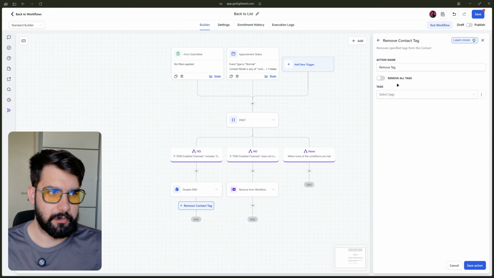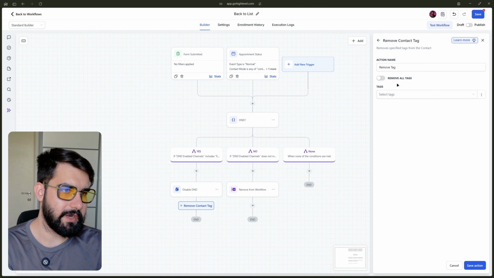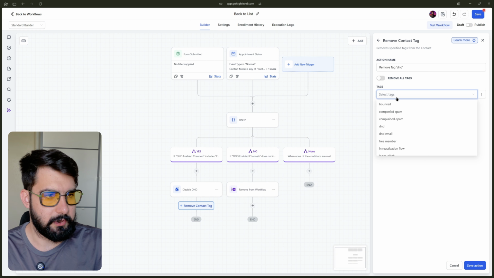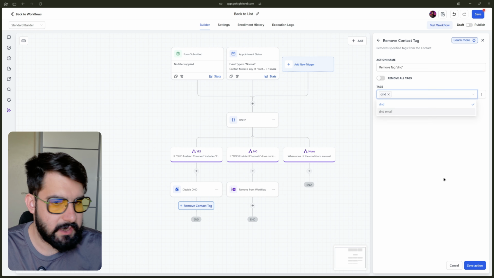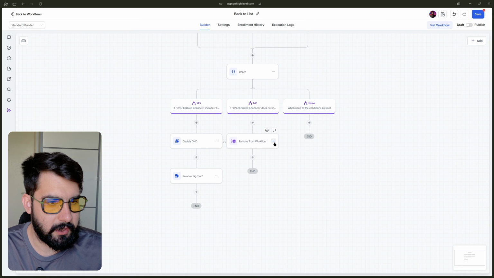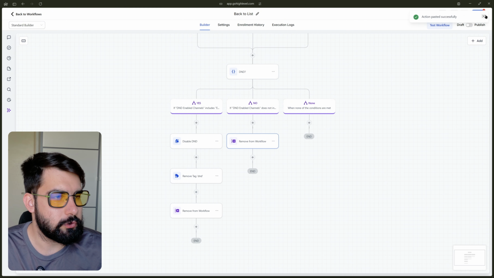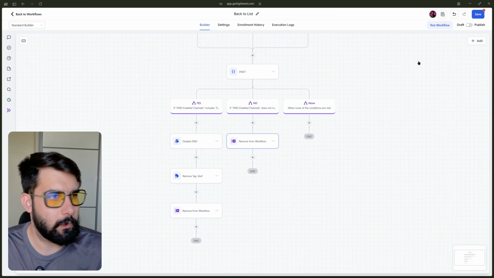Now, the next thing we have to do is remove tag, right? Because they already joined the list and they already had the DND tag. So we're removing the DND tag. I want the DND tag removed. Save action, and let's duplicate this step and just remove them from this automation. That's all we need. So now we click on publish, we click on save.